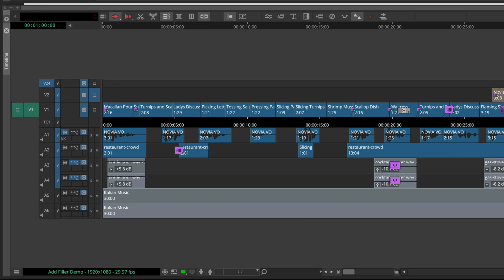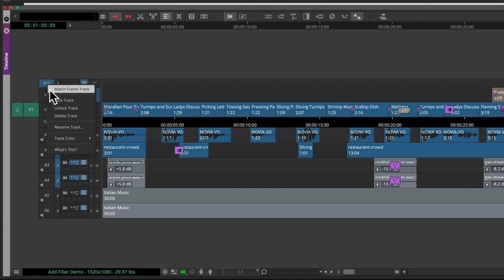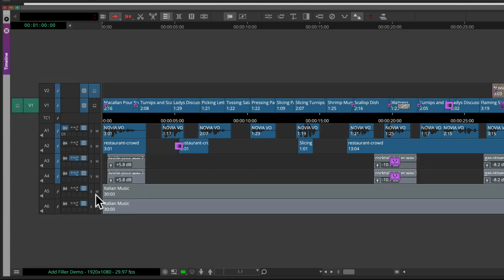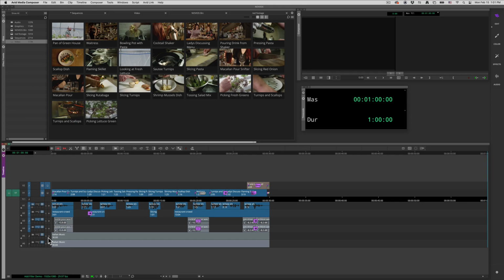Now, you will want to lock the filler track. To do that, right-click on the track and choose Lock Track. Navigate to the Timeline Fast menu, and you could choose to hide the track if you choose. So now, when you zoom out of your sequence, you have a fixed timeline that represents the exact amount of footage you will need to complete the spot.